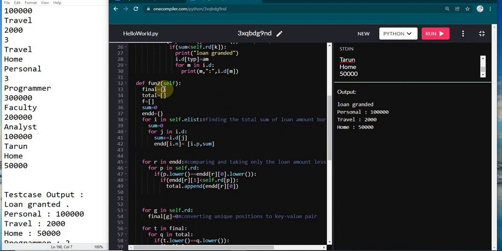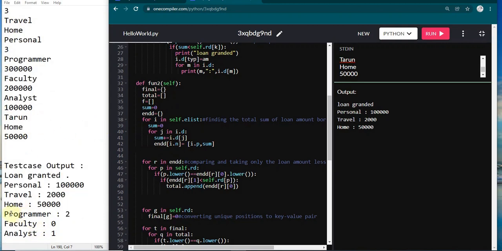So what we have to do here is calculate the sum of each employee, like the total amount each employee has got, and compare their positions, and then we have to return it like this. Programmer 2 are eligible to get loan, and faculty none of them, like 0. If no one is there, we have to give 0. If there is 1, then we have to print 1, like that. So for I in self.alist, I'm declaring a thing called sum. I've declared it inside the loop because the sum has to change to 0 for every new employee.